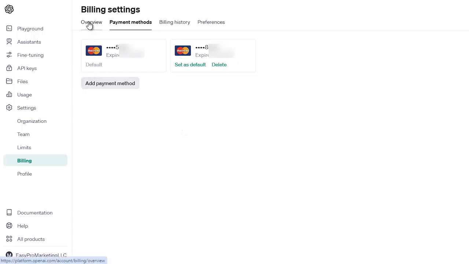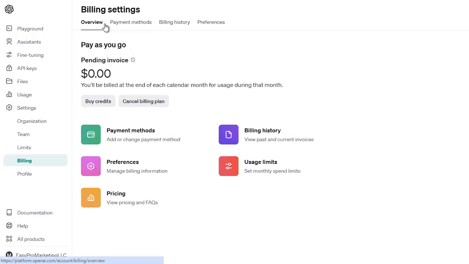There's one other thing I would recommend. If you go back to the overview page, it's worth using the buy credits option and putting $10 worth of credit on your account. That will make sure that you have access to the API version 4 immediately, even if you haven't used it before.